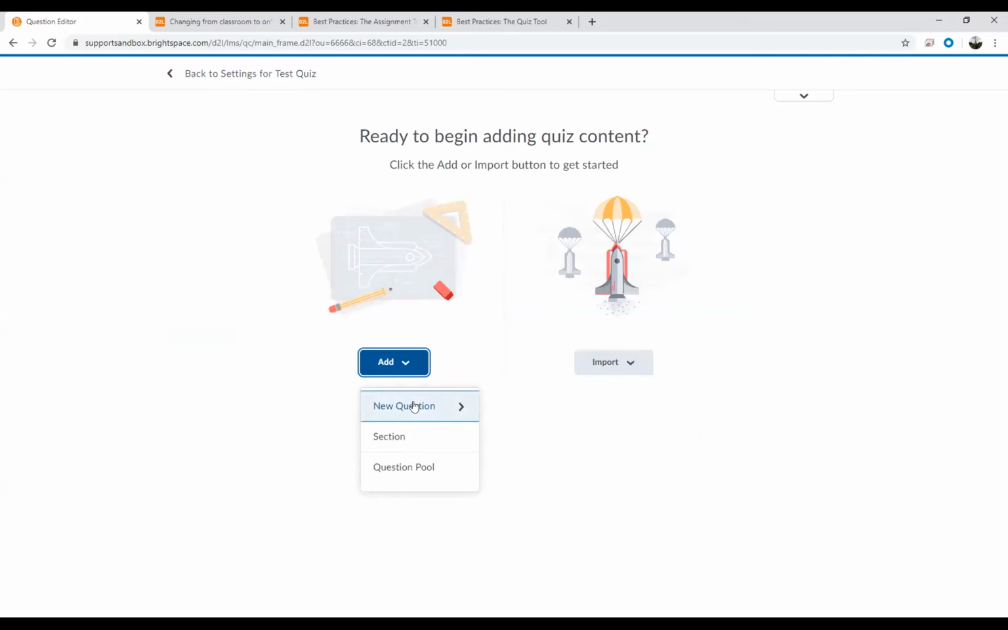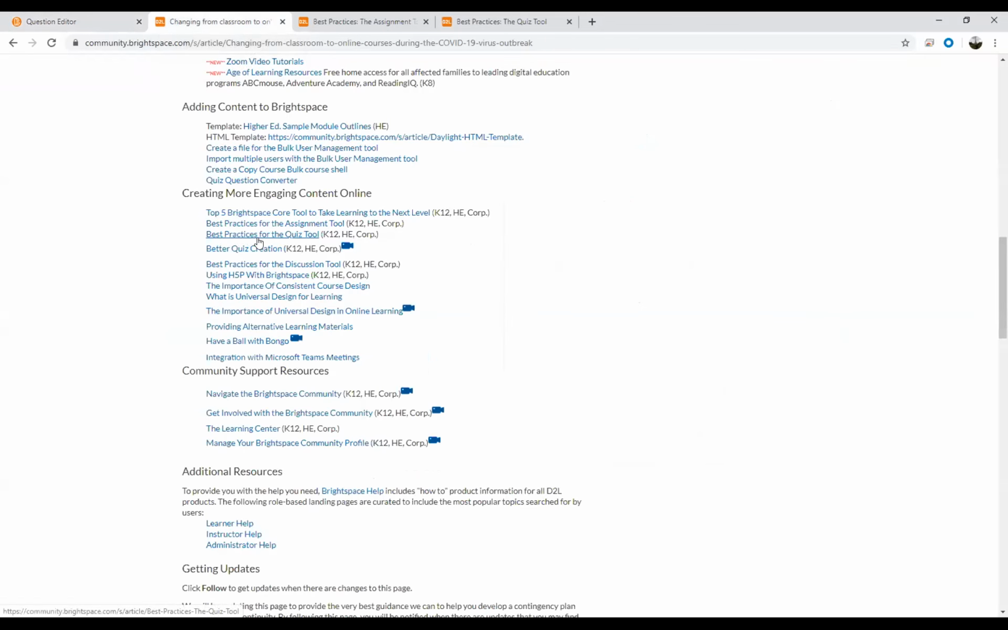Let's say we want to create a new question. If you click on here, we've got lots of different options of what questions are available. And for each of those options, the UI to actually create it is going to be slightly different. Similar to the assignments within the COVID-19 page, there's a section here for best practices on creating for the quiz tool, as well as better quiz creation.